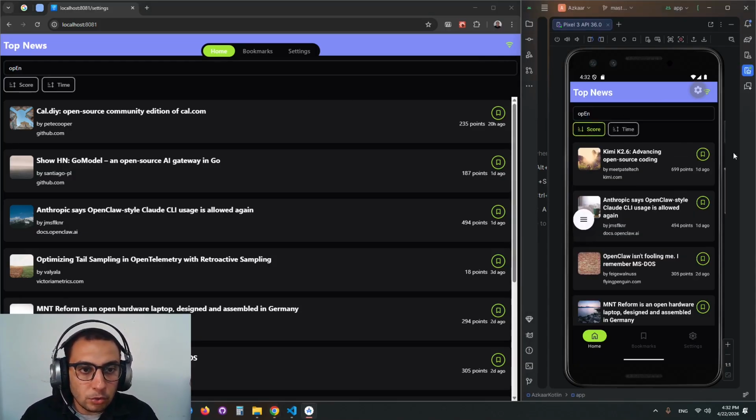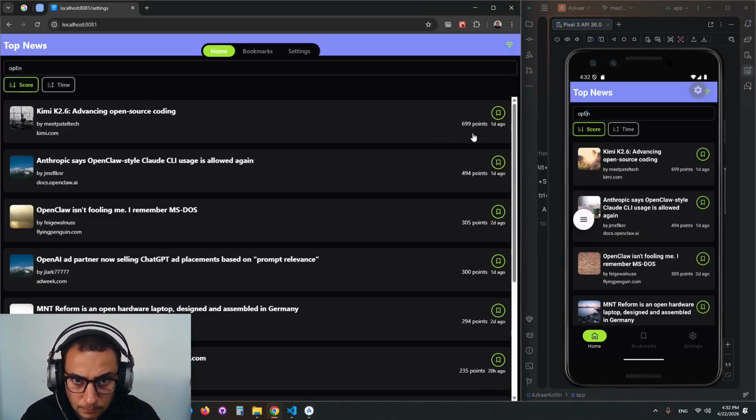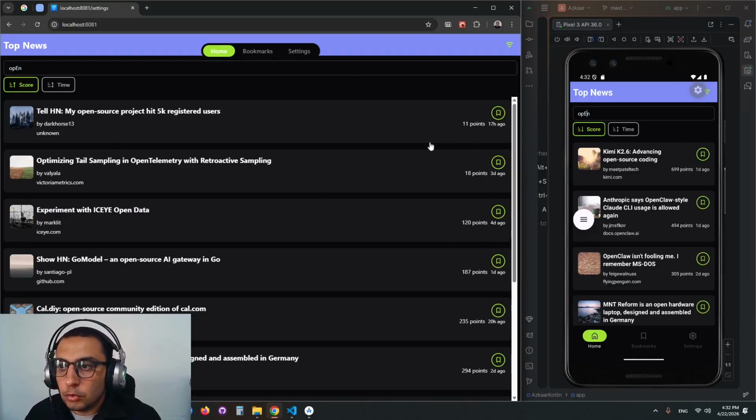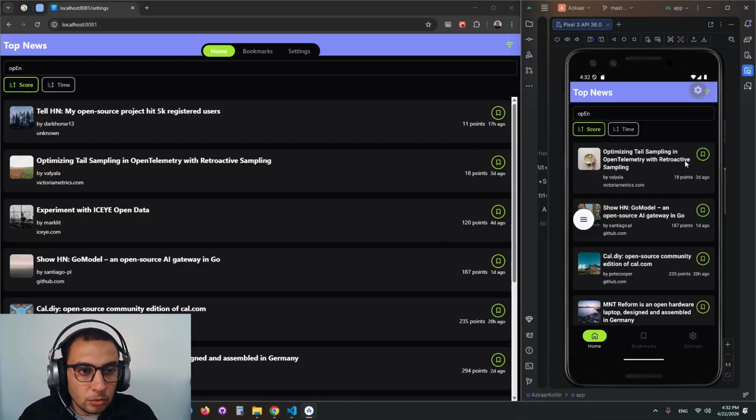So basically, let's try to sort by score. As we can see, the highest score is first, then a lower score, and then a lower score. Let's sort ascendingly. So 11, 18, 120, it increases in this direction.